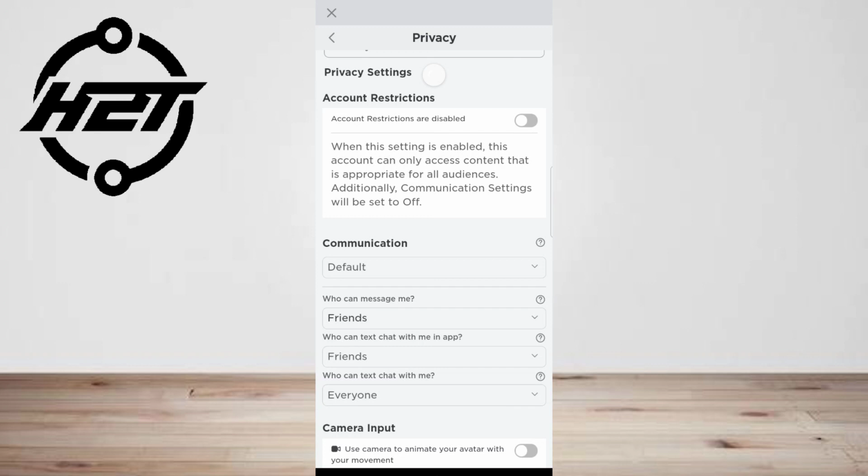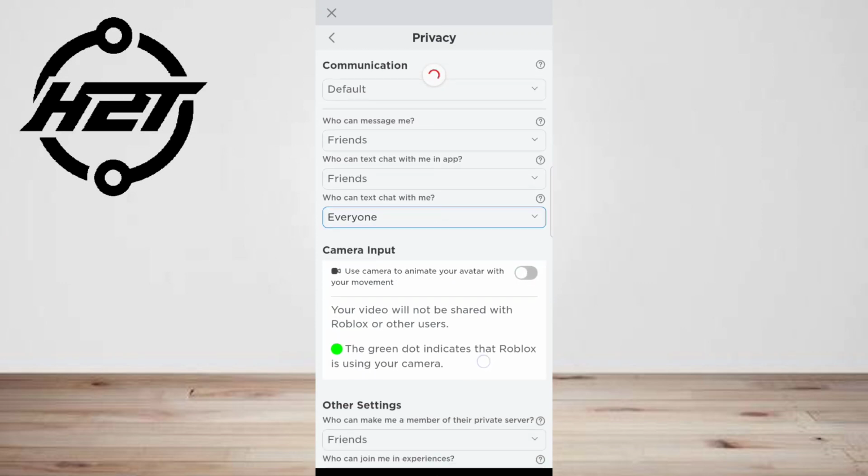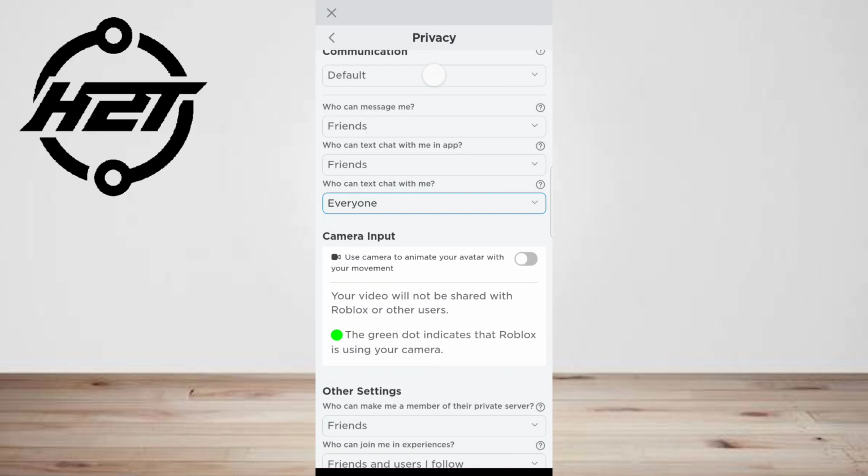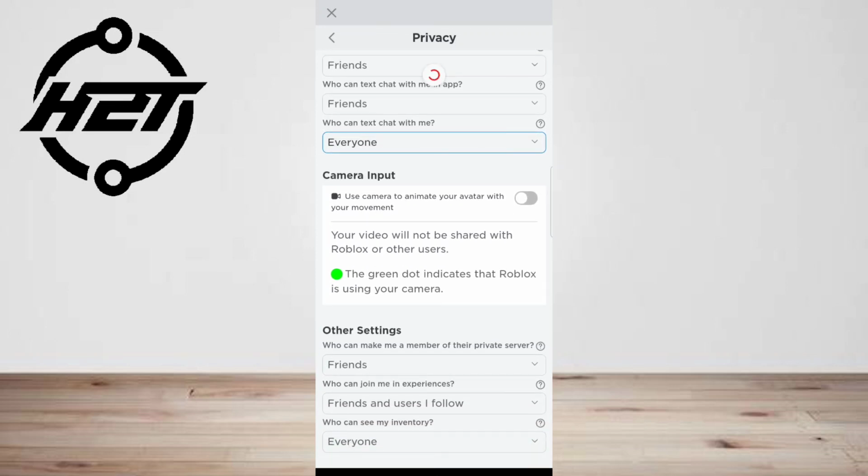Then at the bottom, you will see camera input. You can enable use camera to animate your avatar with your movement. And then the green dot indicates that Roblox is using your camera.